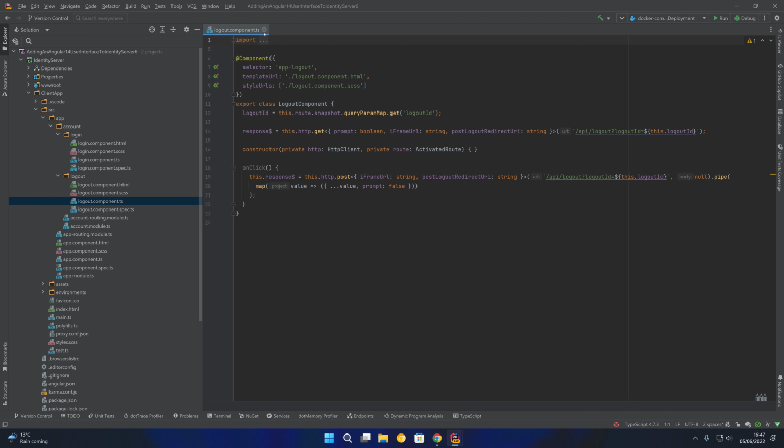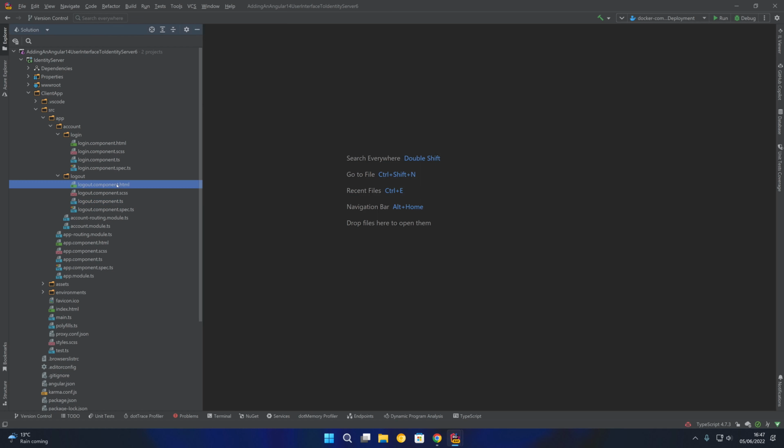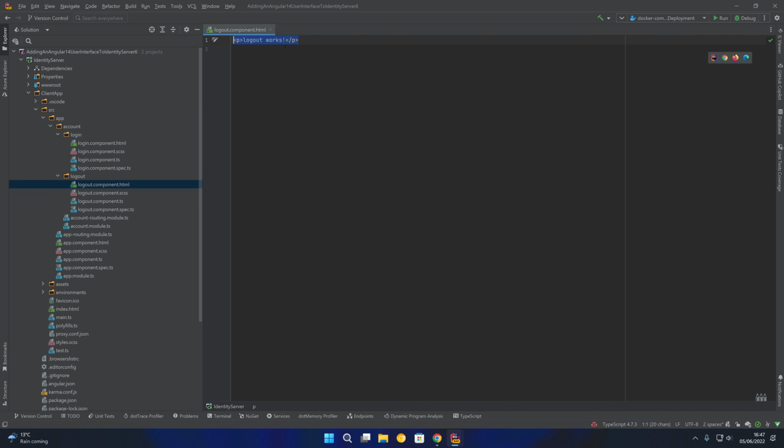So what we will do now is go into our logout component HTML. We can replace this logout works. And what we can do is we can start implementing the HTML for the logout component. So we're going to create an ng-container, and we're going to say ngIf and response with the asynchronous pipe as response. And what that will do, that will automatically subscribe to response and automatically unsubscribe and clean up the subscription when the component is destroyed.